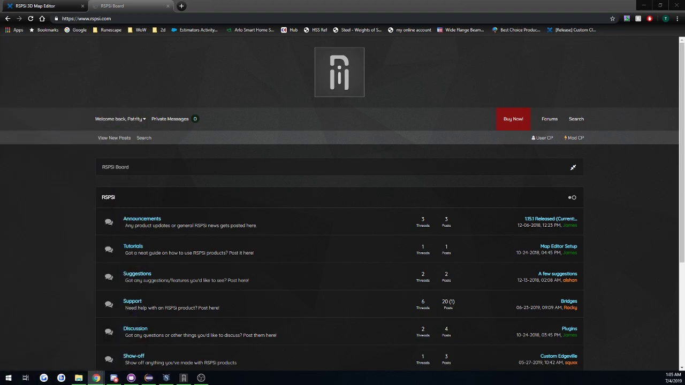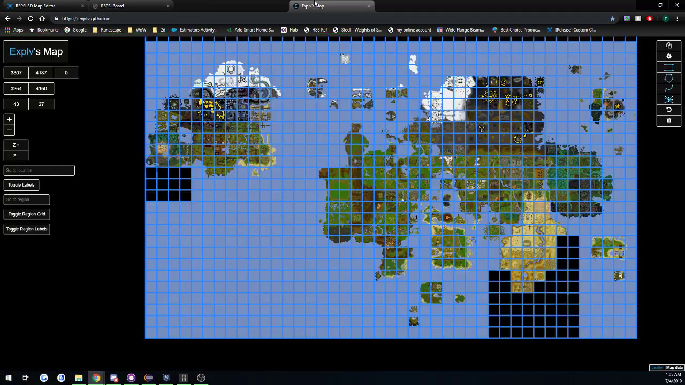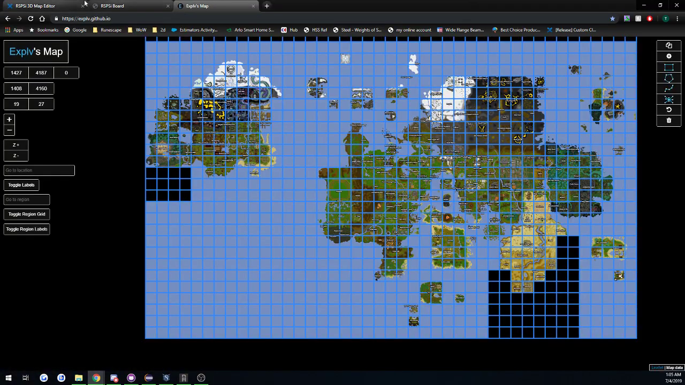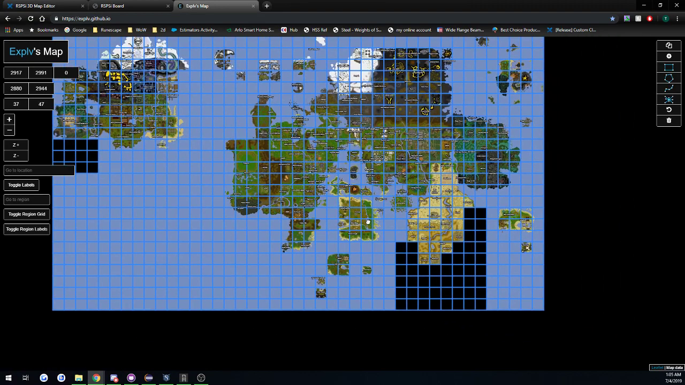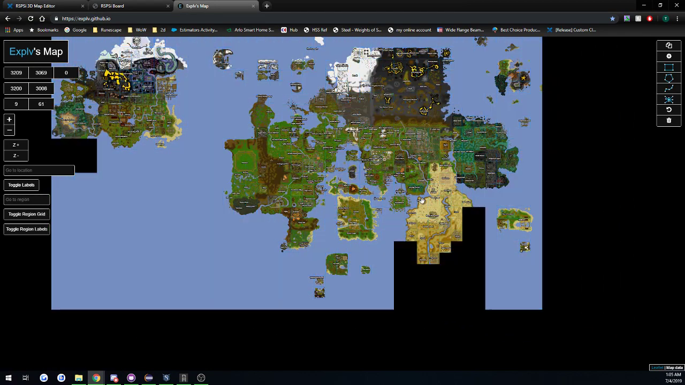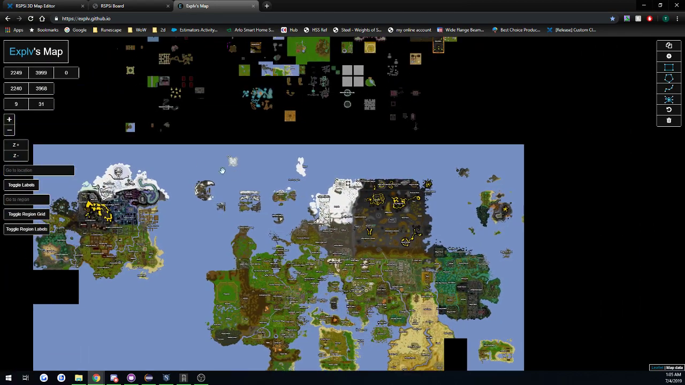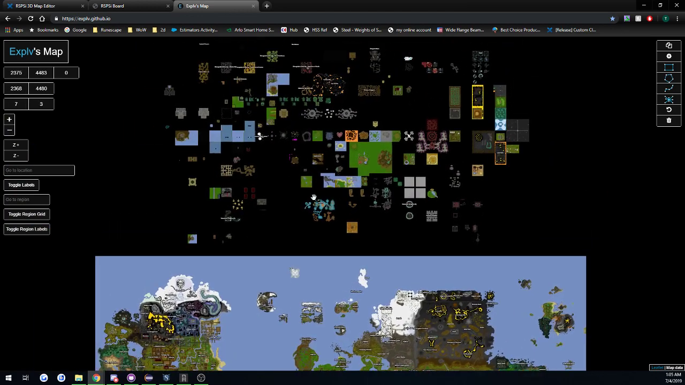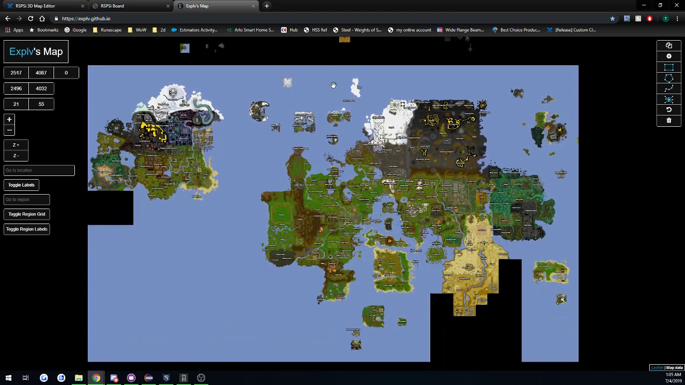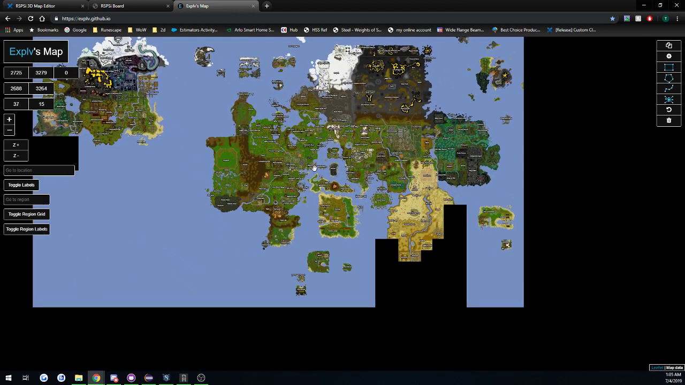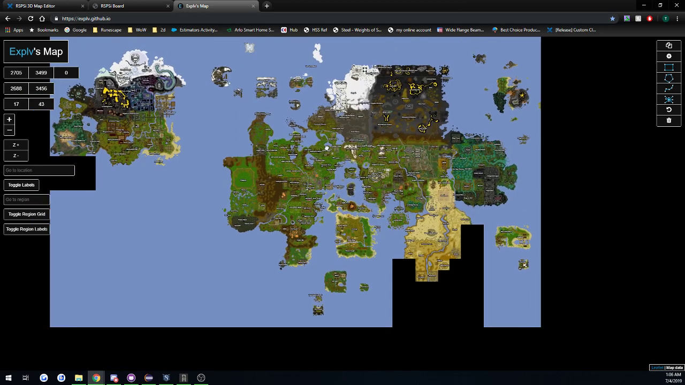So, also before we get into the tool, I'd like to share this website here. This is Expletives Map. When you're first getting into map editing, or if you want to create new maps or just see what's available to you, this tool will be your best friend. I'll post a link in the description so you can view it.